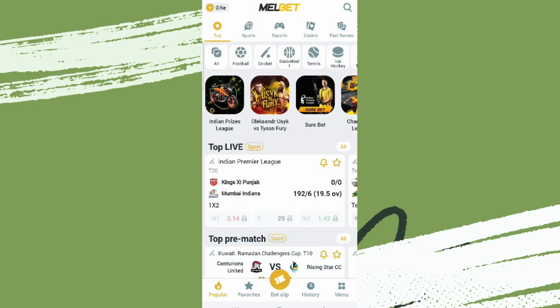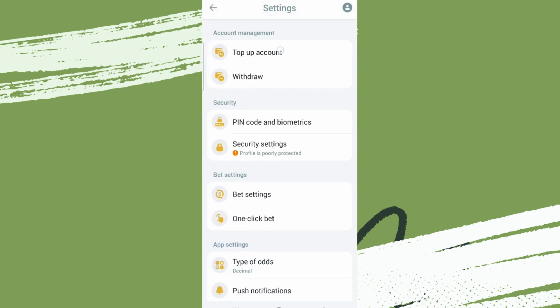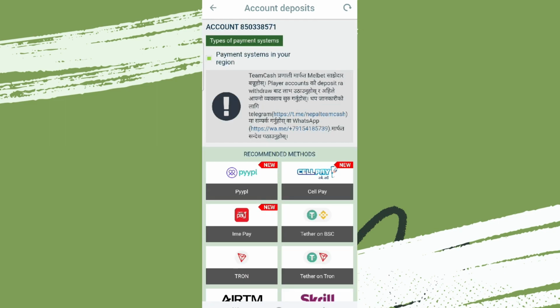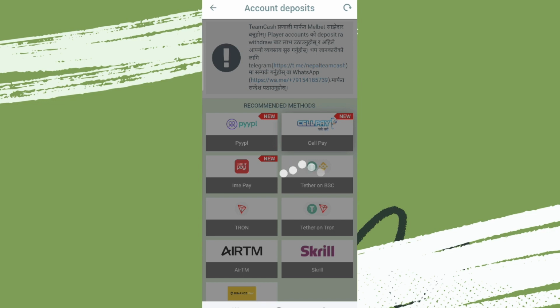Now over here in the bottom right, we can see this menu icon. So let's tap on that and click on this settings icon on the top right. Now we can see the top up account option over here. Simply tap on that. And we need to choose any of these payment methods, so let's go for Sale Pay for now.